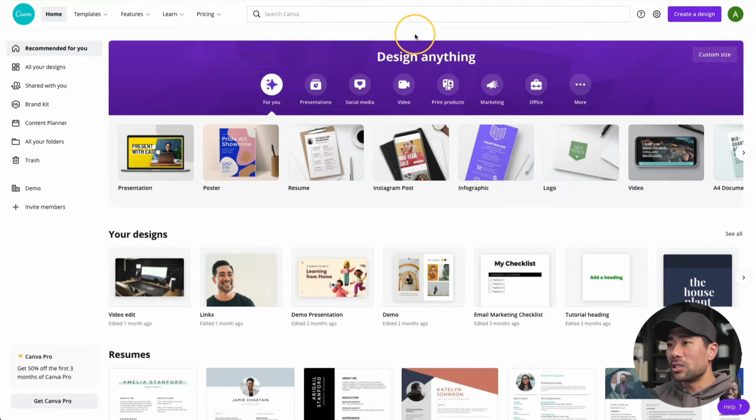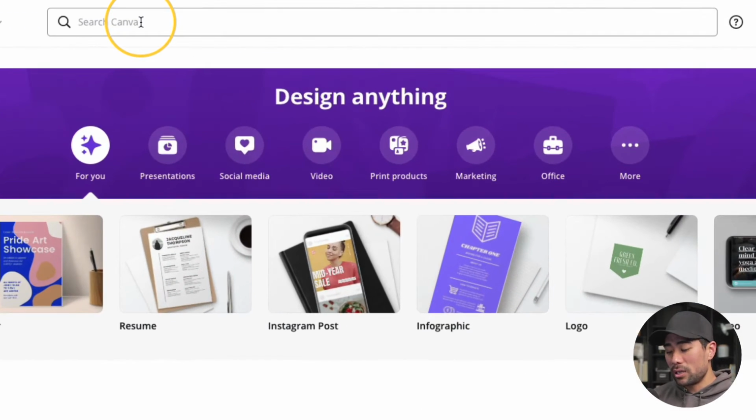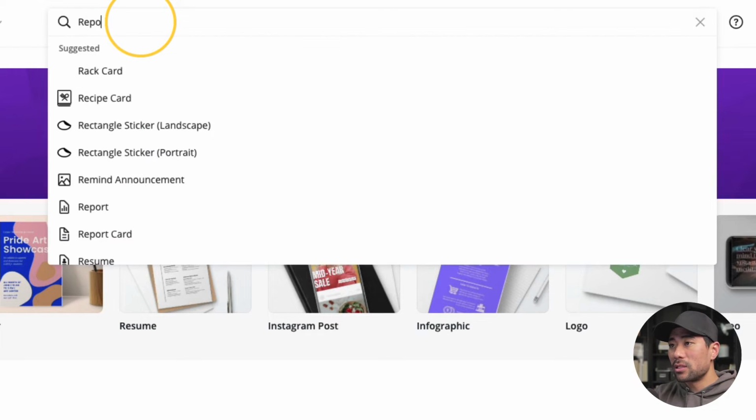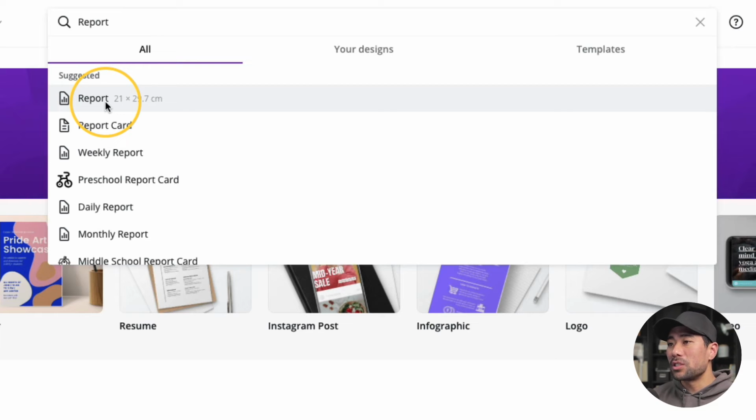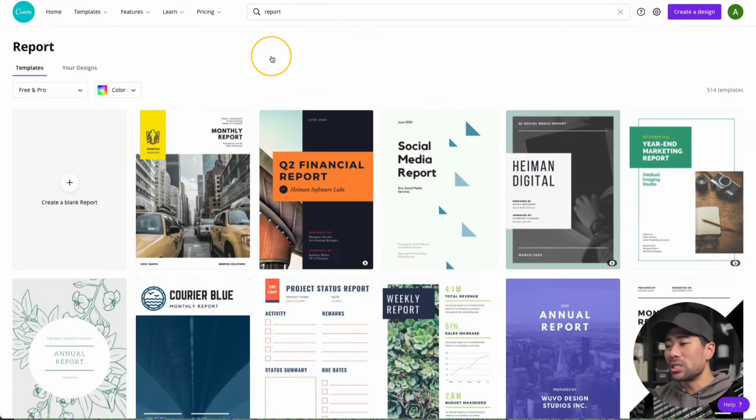The quick way to search is to simply go to the search bar, and let's say we want to design a report. So we'll head there, search for report, and you'll find some suggestions made by Canva. I'll select the first one since that's the most relevant. Once you've searched whatever it is that you are searching for, you'll find templates relevant to that term. So in this case, it's reports.